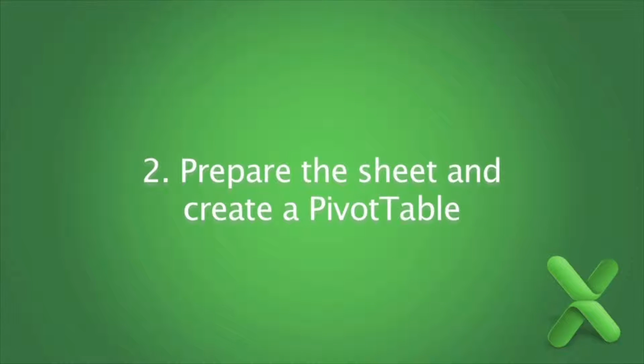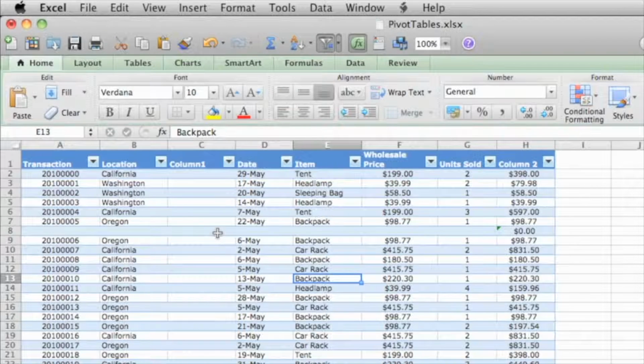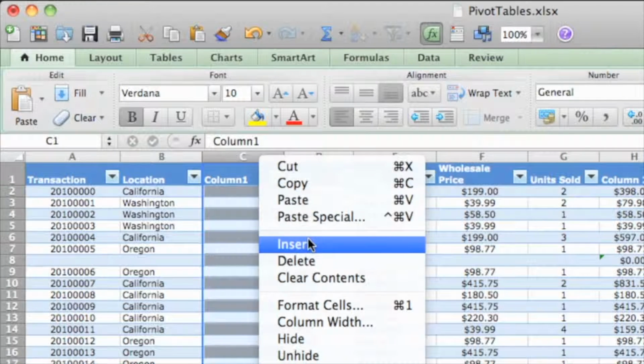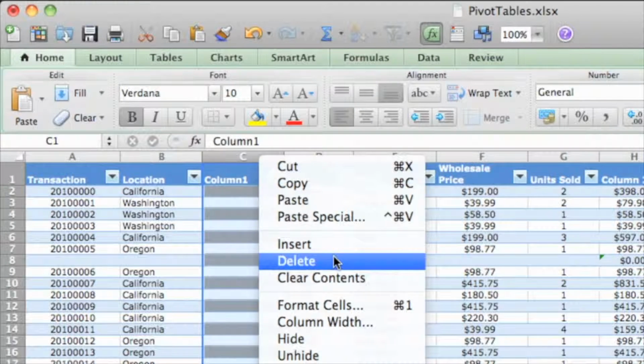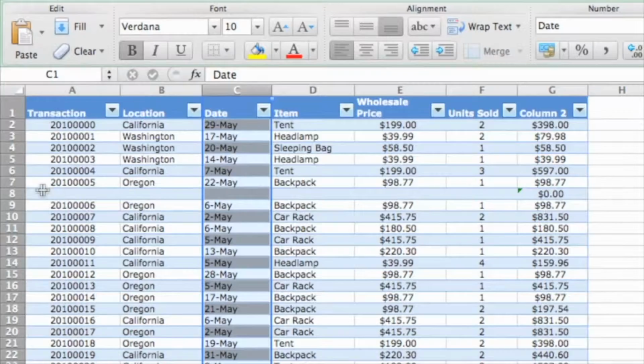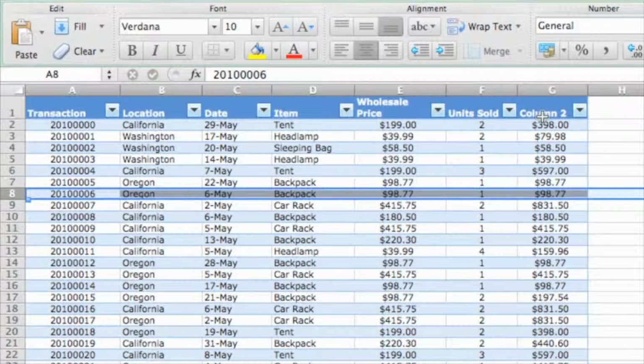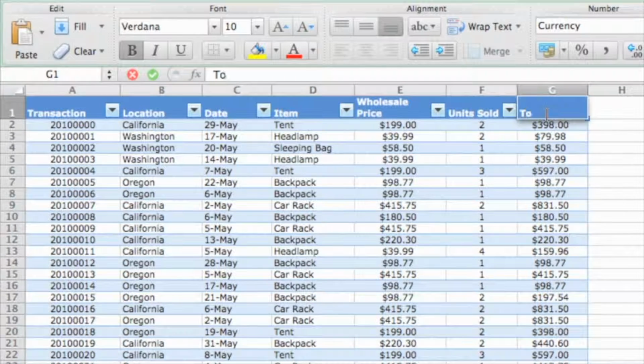Before you create a pivot table, you need to organize your source data. First, make sure there are no empty columns or empty rows in the data. To remove an empty column or row, hold down Control and then click or right-click on the column or row and then click Delete. Also, make sure that each column heading has a descriptive label. For example, let's change this label to Total Sales.